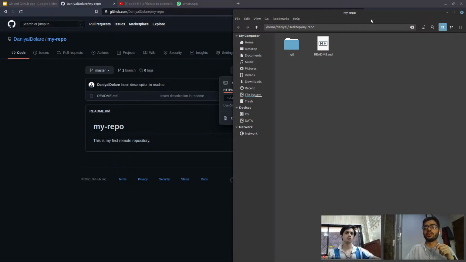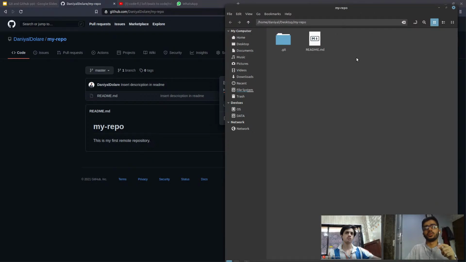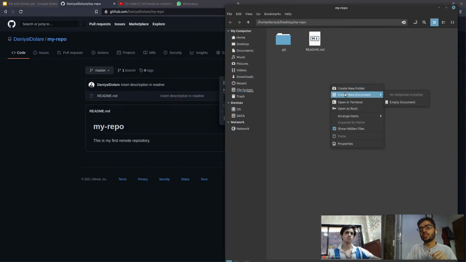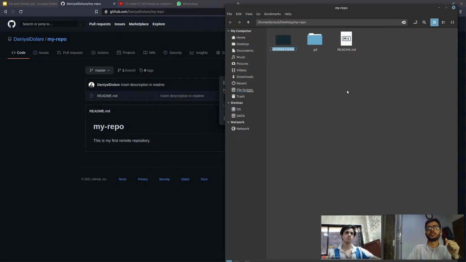Okay, now let's see what we can do here. I have the repository on my system locally. So let me create a new folder. Okay, so no, not a folder.